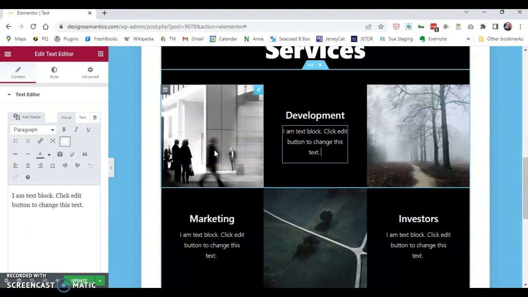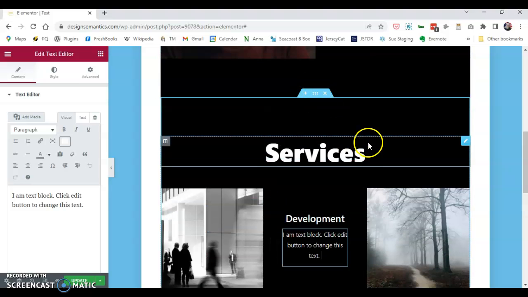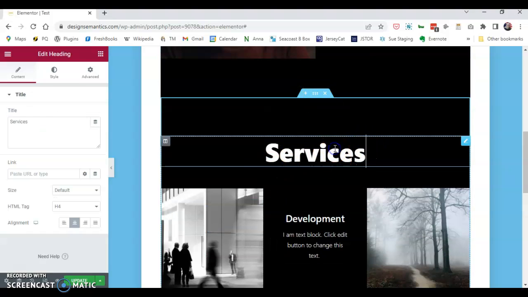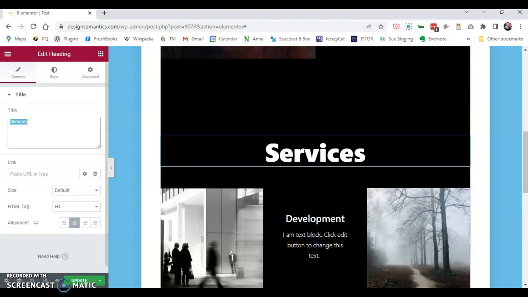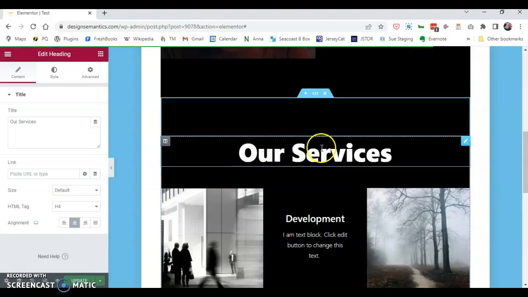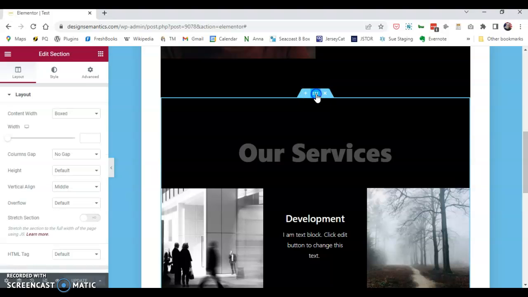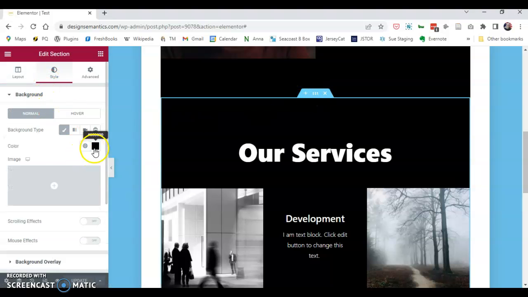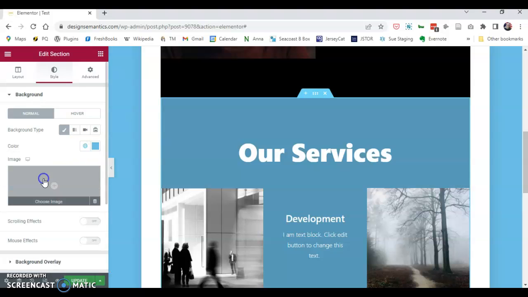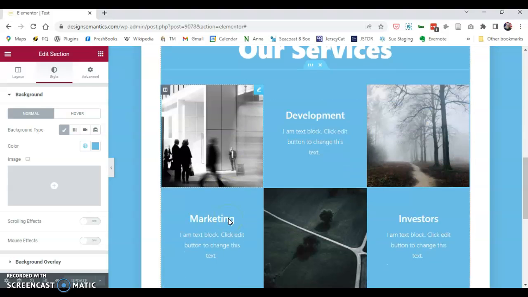And again, we can adjust it to our needs by, say, let's say we wanted to change this word to our services, update, and then let's say we wanted to change the background color of the entire section. Let's say here it's black. Let's say we want to change it to blue. We can update that. So on and so forth.